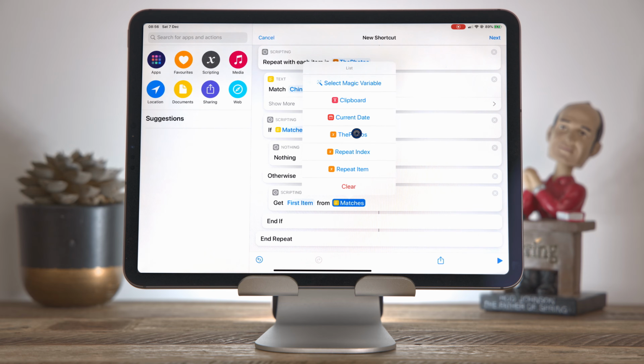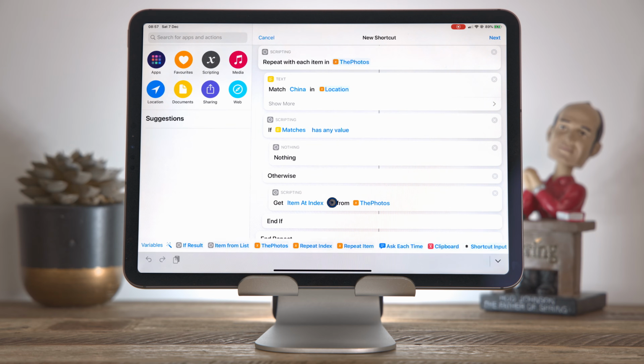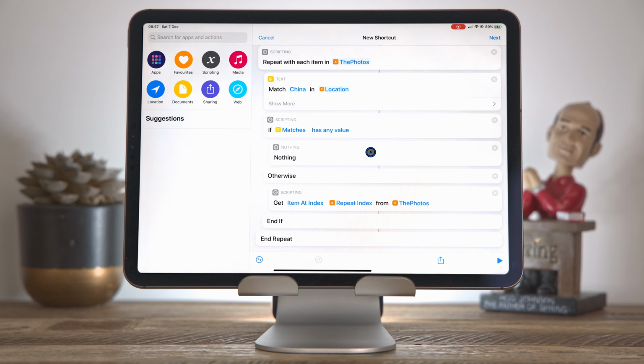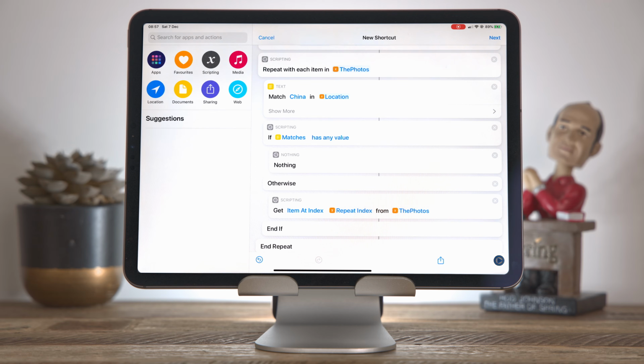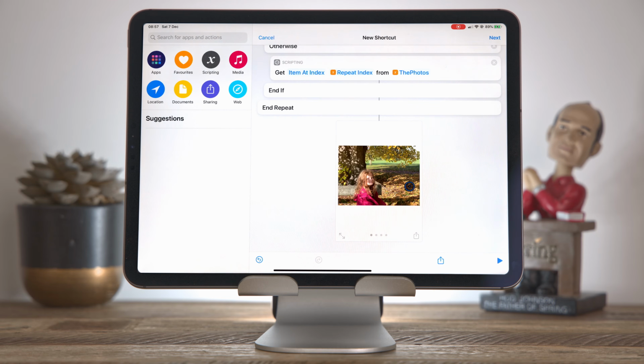From the photos, we want item at index, and the index is the repeat index for this loop. Now we can press play and see if this works. I'm expecting this to have filtered out quite a few images now. Okay, cool. So we're down to 4 images now. This one, that one, and that one. Interestingly, this one is also taken in Shenzhen, but it just has the word Asia in the list, and that can be displayed on the map, which I thought was quite interesting.